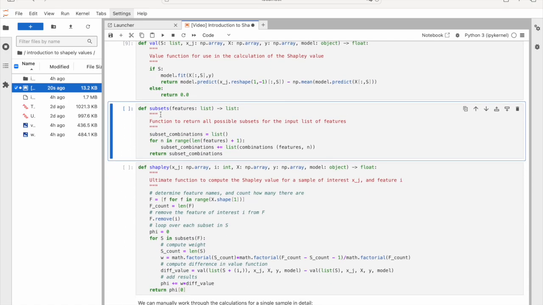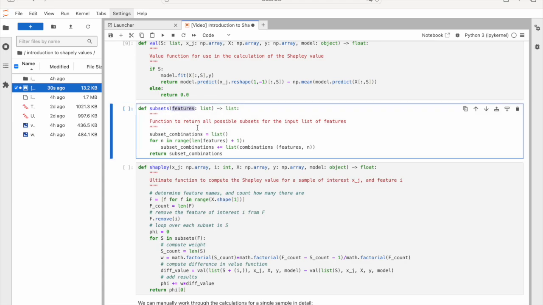The next function is called subsets, and this is used to compute all the possible different subsets for a list of predictor features. This is just going to return a list with all the possible combinations. So we're going to run this cell as well.